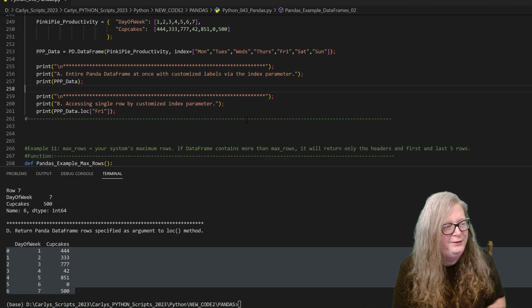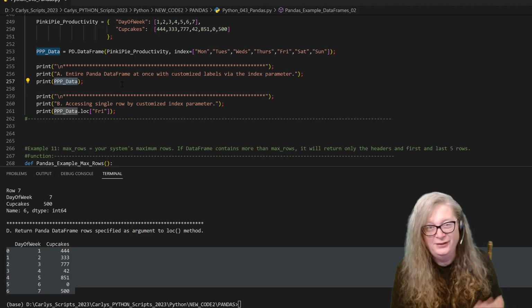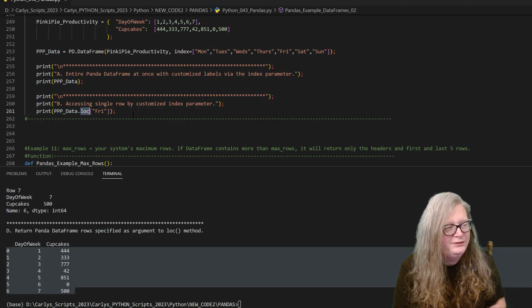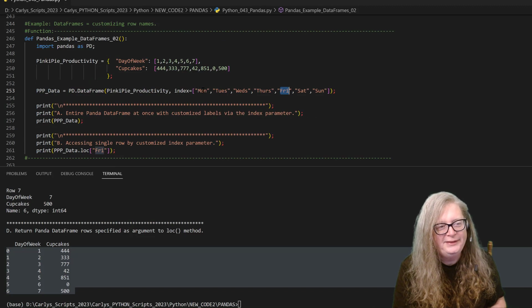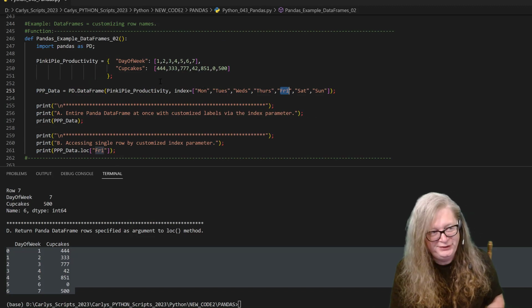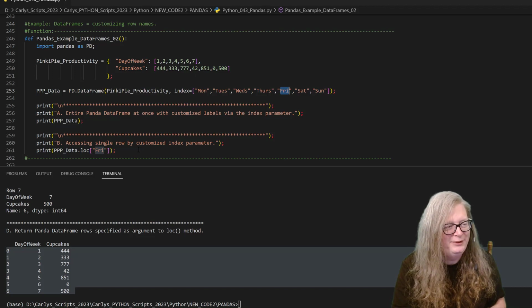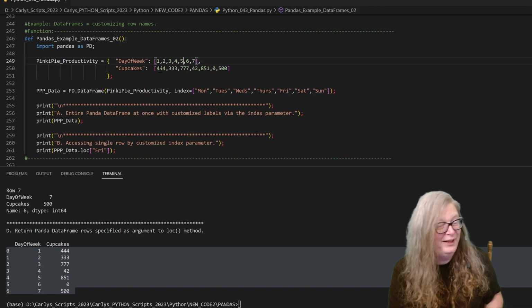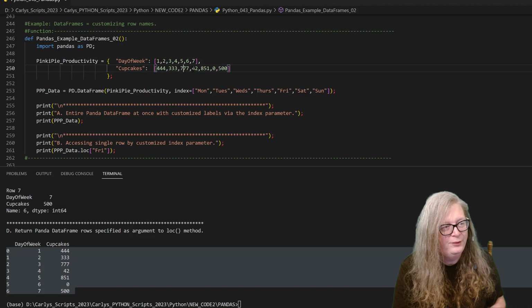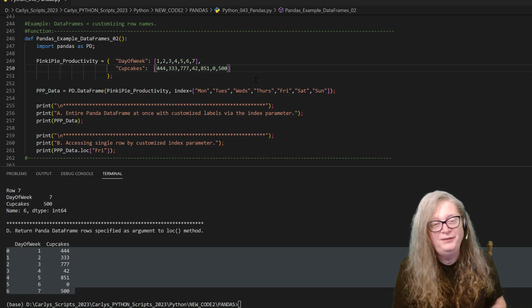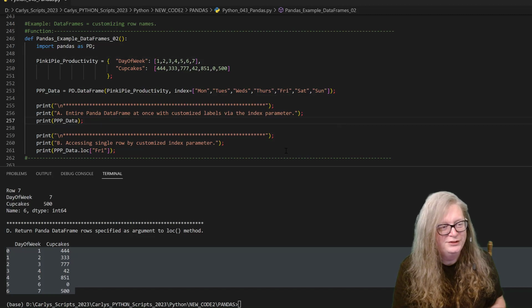So let's go do that. And here we're going to just display the entire table at one time. And then using the LOC method for the location, if I specify a label, Friday, well, these are connected. They have a positional relationship with the data in my dictionary. So if I specify Friday, what do you think it's going to display? Well, look, Monday, Tuesday, Wednesday, Thursday, Friday. So it should correspond to day 5, and then our number of cupcakes baked and our values 1, 2, 3, 4, 5. So 851 on day 5, which is Friday.